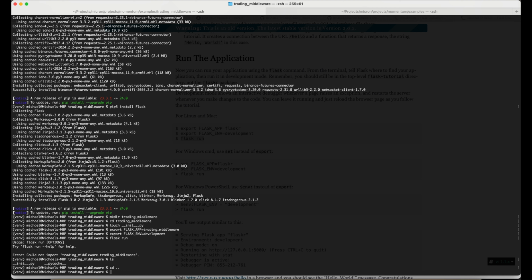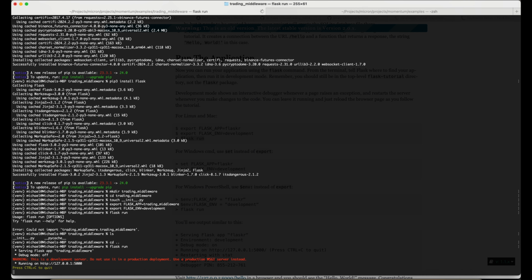Okay, we need to move one directory above. So interesting that we don't get any errors. So let's test out our API endpoint.